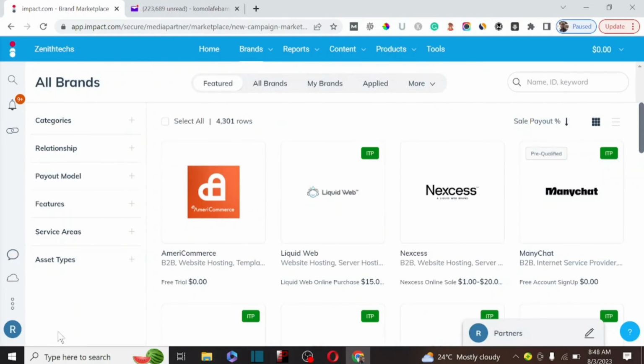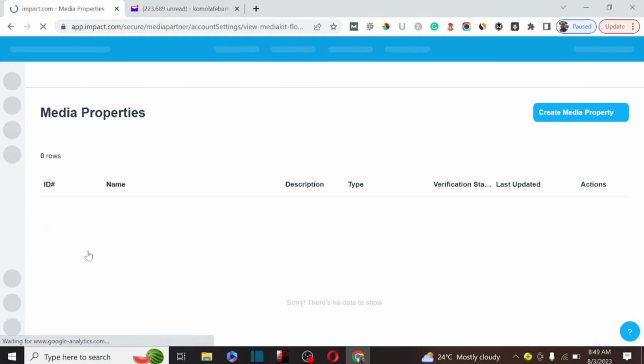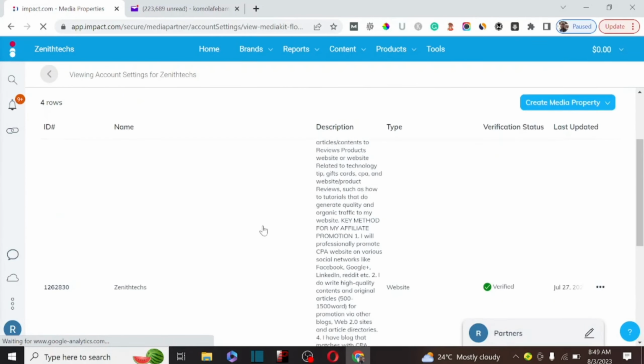So let me click off and come over to settings. You have to come to settings in your account, then under the media property, add and edit property where you can promote the brand. This one is very, very important. It actually helps you to get approval for all these popular brands. So what you have to do is actually add your property.